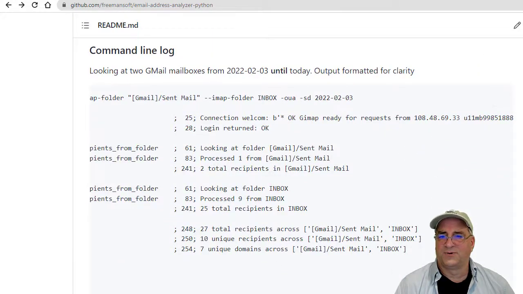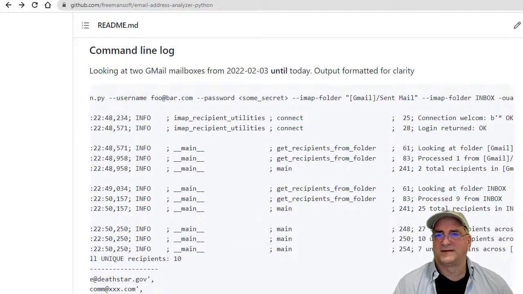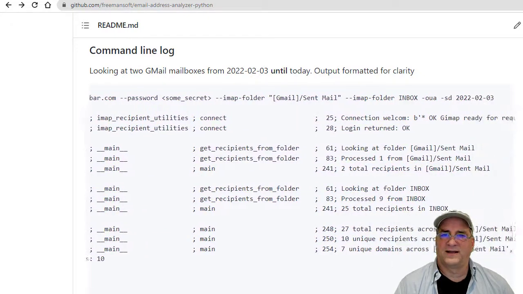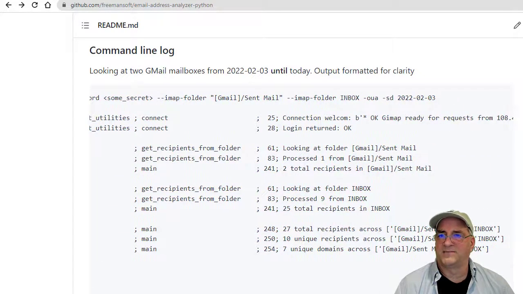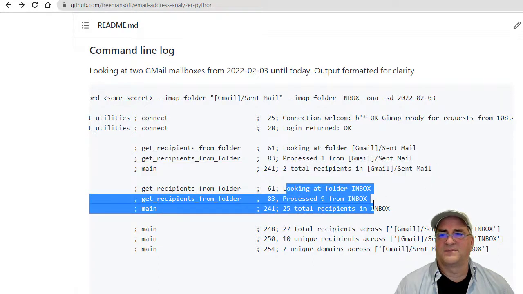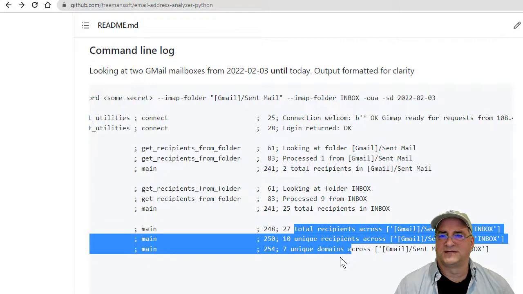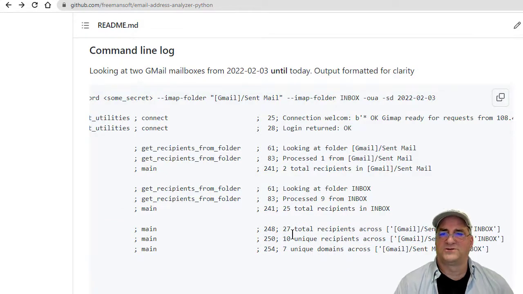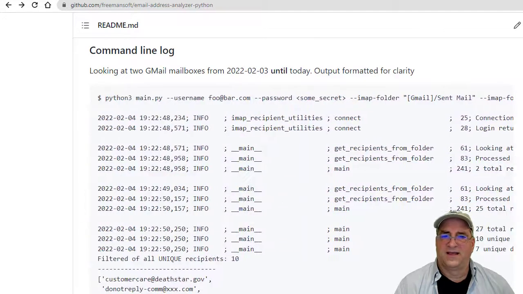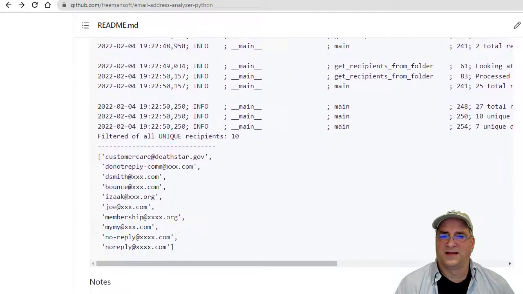Oh, here's an example run. In this case, I ran this with my username foo@bar.com, and I'm on Gmail. I picked my sent box and my inbox. I said I want the output unique addresses, and I want everything from before February 3rd. We connect, it processes the sent box, it processes the inbox, and then it gives you statistics. In this case, 27 recipients across the two mailboxes, 10 unique recipients, so 17 of those were dupes, and those 10 people came from 7 domains. And then this is just example output on what that looks like.